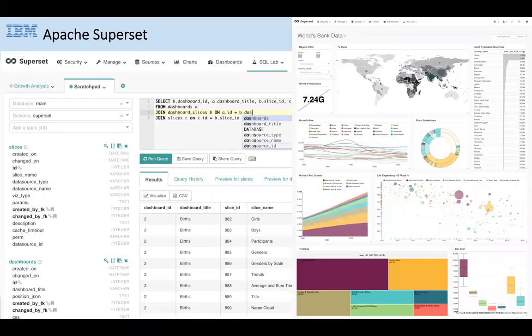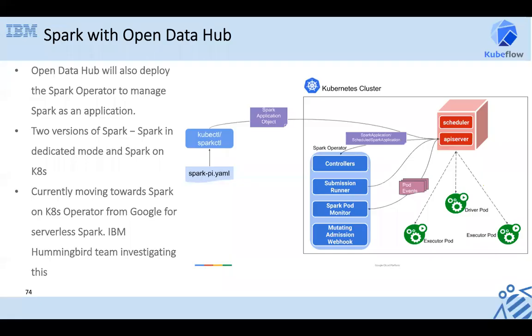Superset, if you're working in data science, you're probably familiar with it. It's hugely popular for data analysis and manipulation on top of relational DBs, as well as charting and graphing capabilities. Spark, I think we are all familiar with, and the majority of the users use Spark.